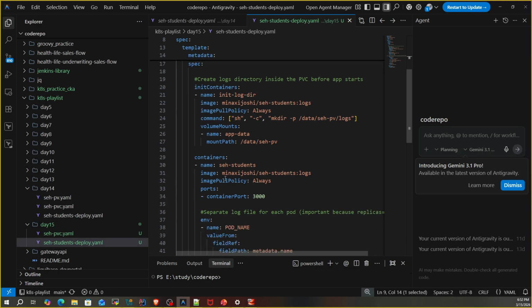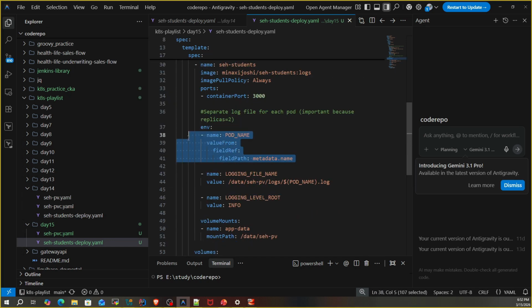Next, we define the main container. This container runs our student's backend application. We use an important trick here. See, this automatically captures the name of the pod. Why is this useful? Because we have two replicas and we want separate log files for each pod.